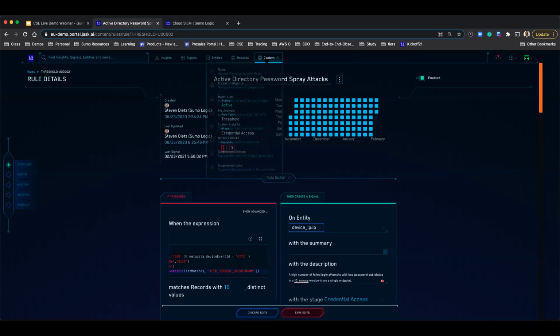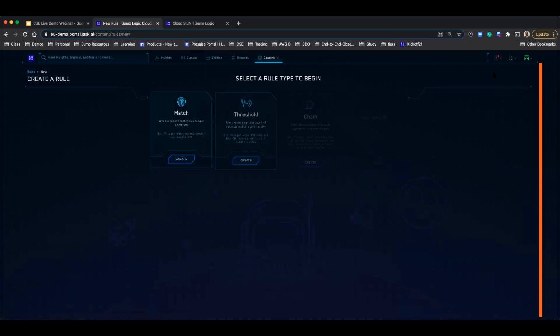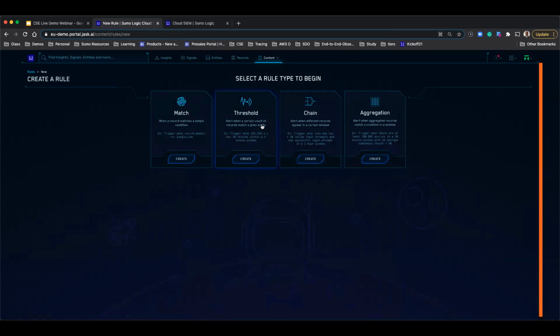So I'm going to the content, I'm going to the rules, and I can create my own rules. So I click create, and then I can see that I have multiple conditions based on which I can create my rules. I can do a match rule. So when I have a match, this is something like a simple condition. When something matches a specific condition, then I can create a match rule. I have a threshold based rule. Whenever, for example, I get 30 records within maybe the last 5 minutes from a specific IP, or a specific threshold getting breached, create a signal.